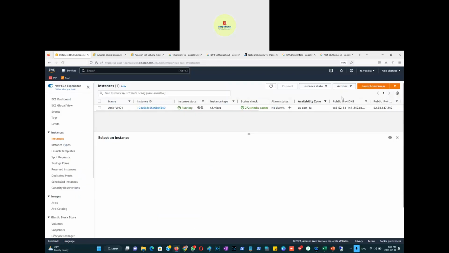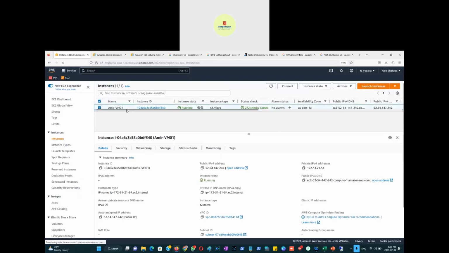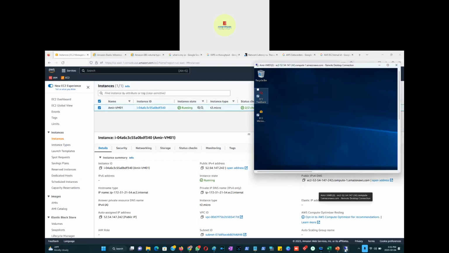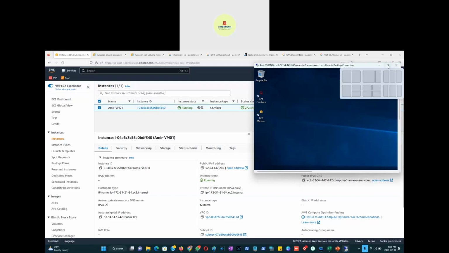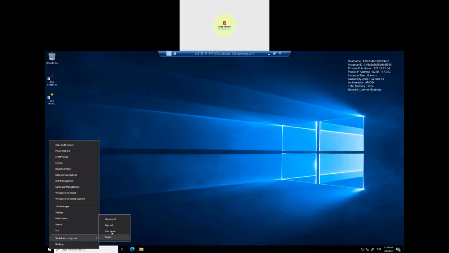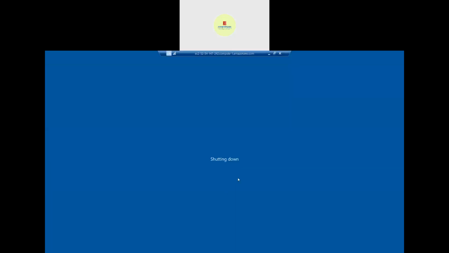So I'm just going to cancel out from here and go back here and go to networking. Now, nothing is showing here because networking related changes you can only make to a shutdown EC2 instance, not a powered on one. So I'm just going to select this. I am actually connected to this. So this is the remote desktop console. I'll maximize it. Then I'll right click down here and shut down that instance, right? I'm going to shut down that instance. Continue.